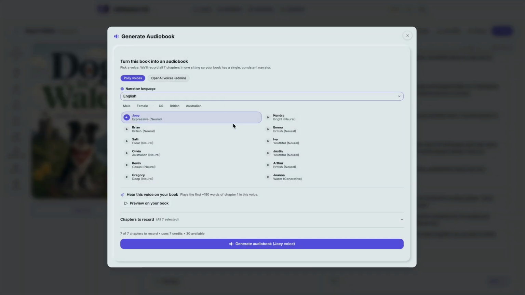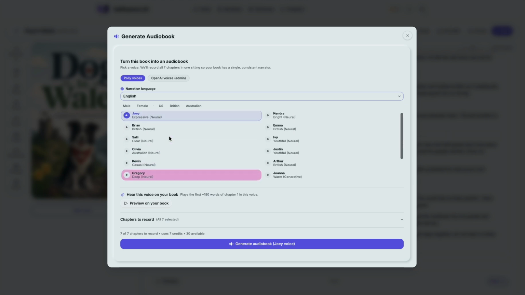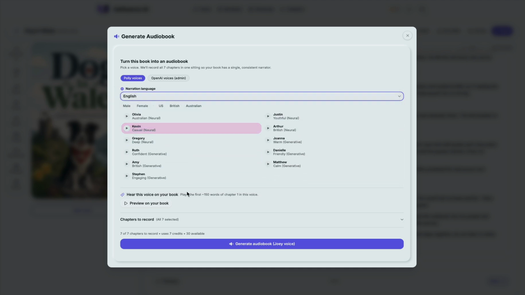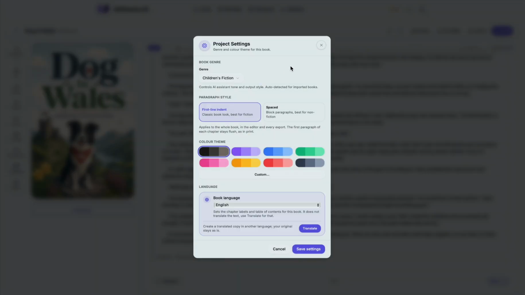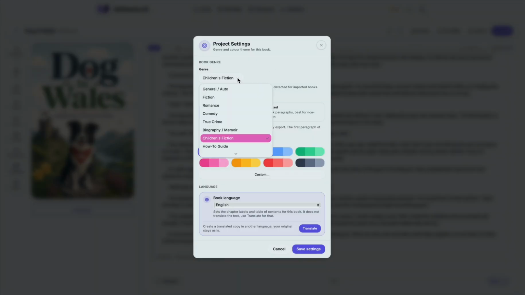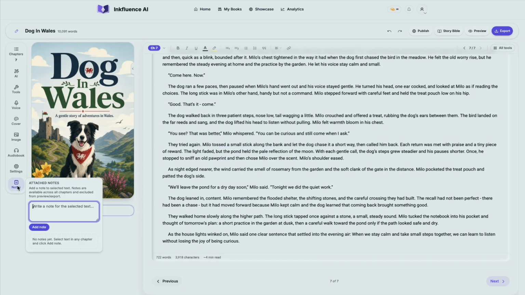Audiobook, you can choose to create an audiobook based on your content, and you've got different options in terms of language and voices as well. And you can preview how it sounds on your book. We've then got settings, so you can choose your genre, paragraph style and theme, and also the language that you want the book in. And then finally, you can attach any notes.